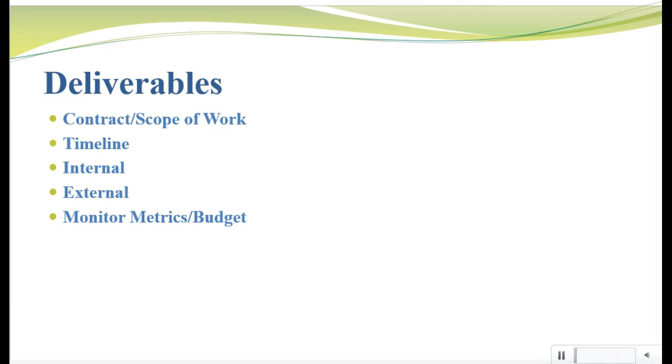Let's touch on deliverables again. Remember that you're going to review the contract, scope of work, and protocol to ensure you understand what the deliverables are, who's responsible for them, and where they fall in the project timeline. Keep in mind your deliverables can be internal or external. Internal deliverables can transfer a task or data from one department to another within the same organization. External deliverables are going to transfer a task or data to an outside vendor or sponsor.